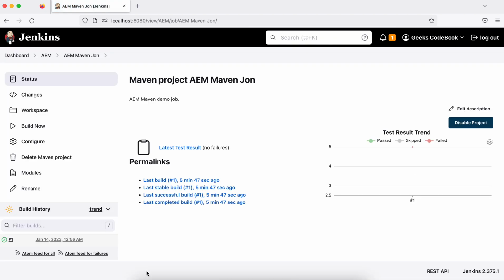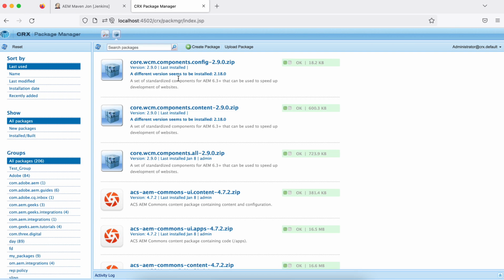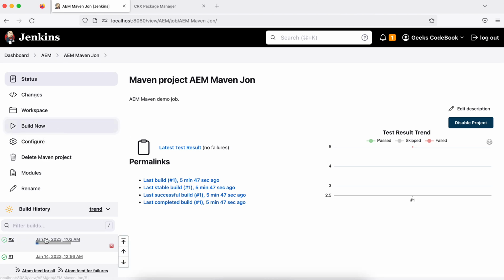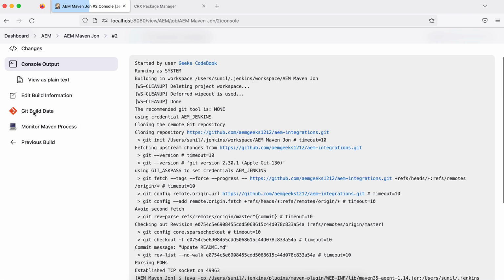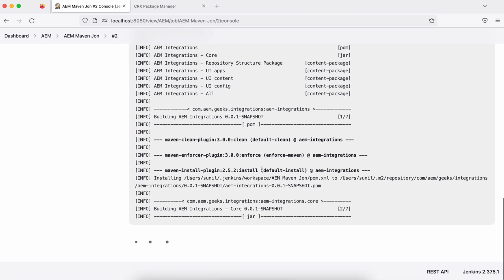I will not build it first. Let me go to AEM to show you. This is my package manager, I don't have any AEM integration package here. So if I build it now, I added profile hyphen P and the profile ID, and let me build it now. The build has been started. If you open, you can continuously check the logs. Go to the build, click on this console output, and you can see the live logs here as well.